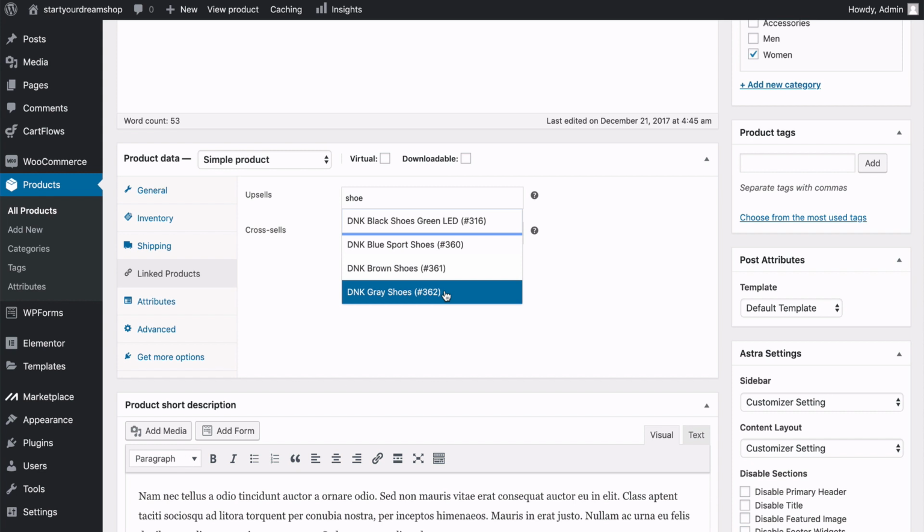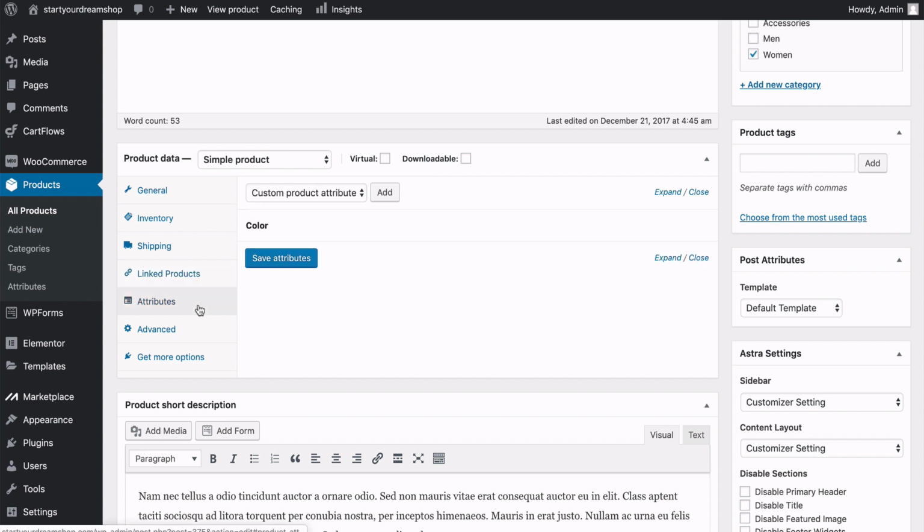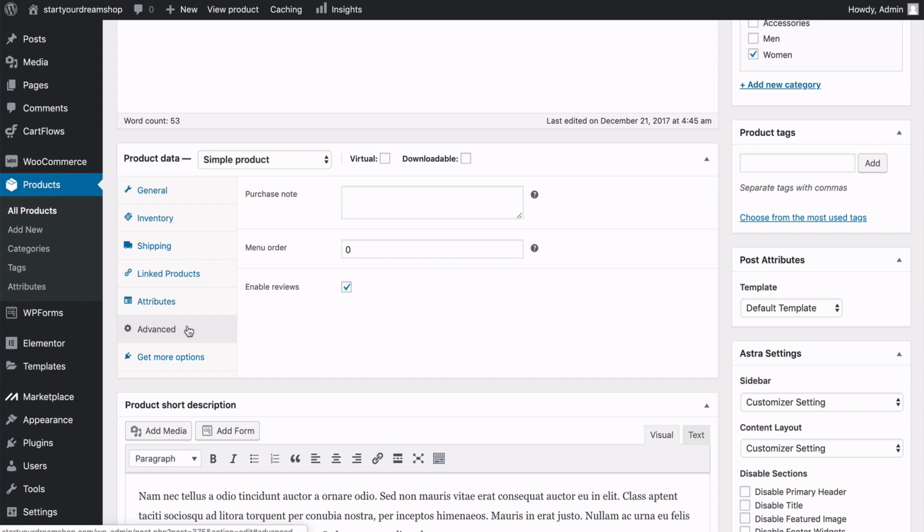It's like when you're in McDonald's and they ask you if you want to make it a meal, so you get chips and a drink with it, or make it a large or an extra large, whatever, that's an upsell. Then you've got attributes for a product. If you've got t-shirts, you can add an attribute such as small, medium or large. Then in advanced, you've got purchase notes and things like that.